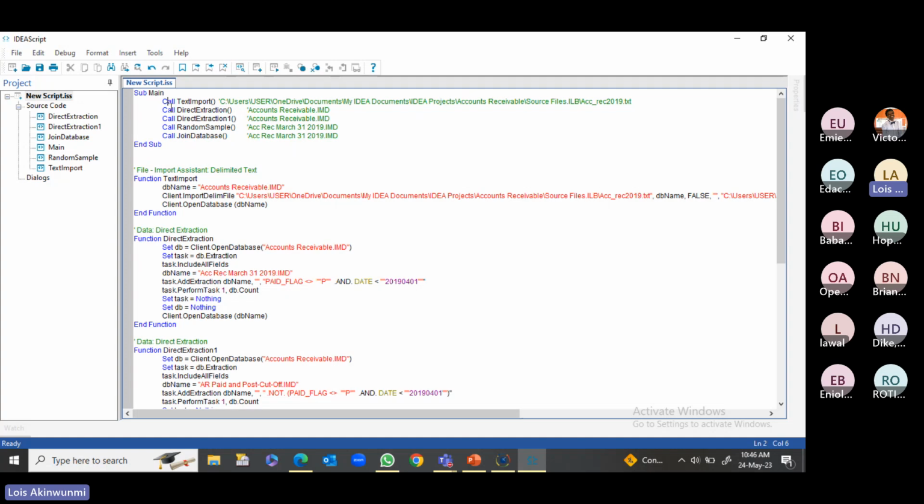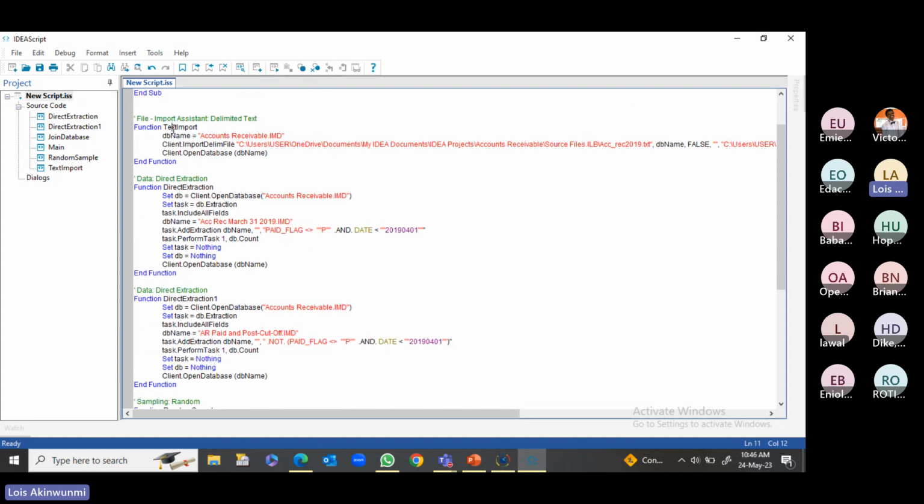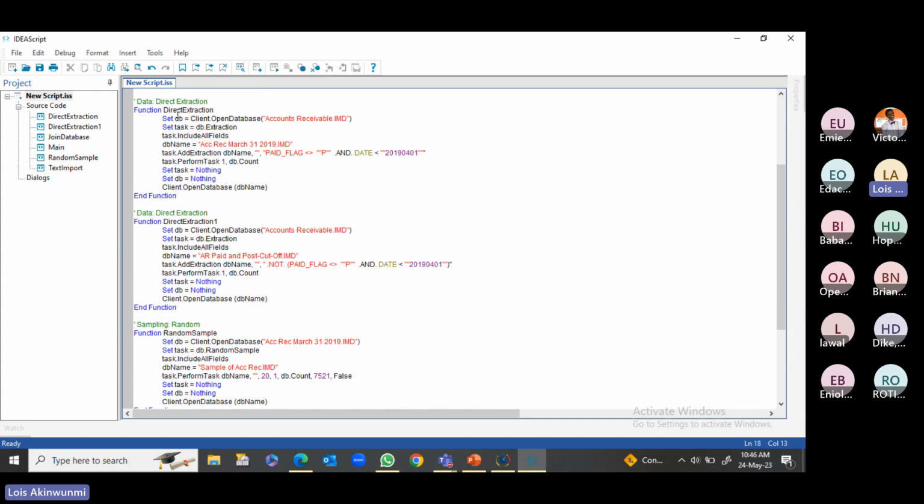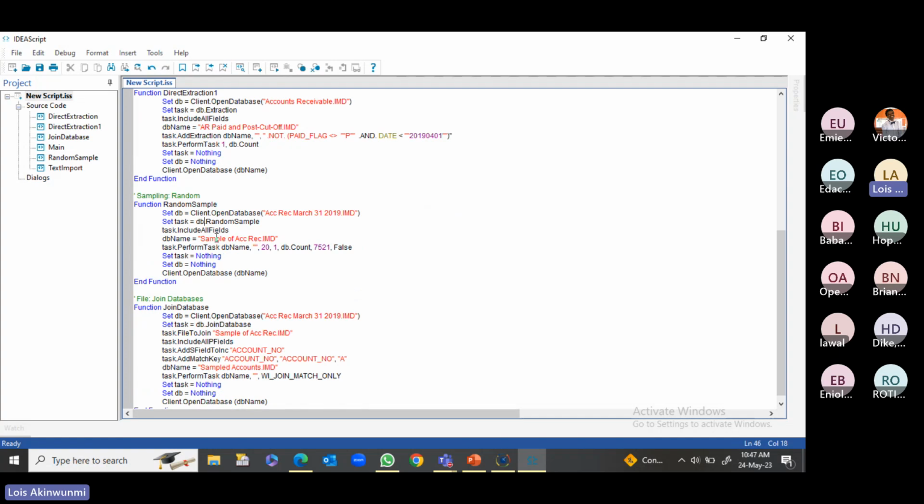I have 1, 2, 3, 4, 5 call lines. Are they all valid? Yes. This call line is for importing the text file, so it's okay. This call line is for doing the extraction for accounts receivable, the file we're interested in. It's okay. This second extraction was for the one we wouldn't need for now, but it's for reference purposes. That's fine. Then we also did the random sample.